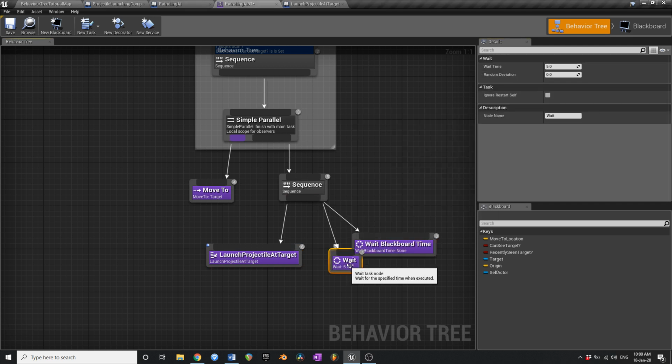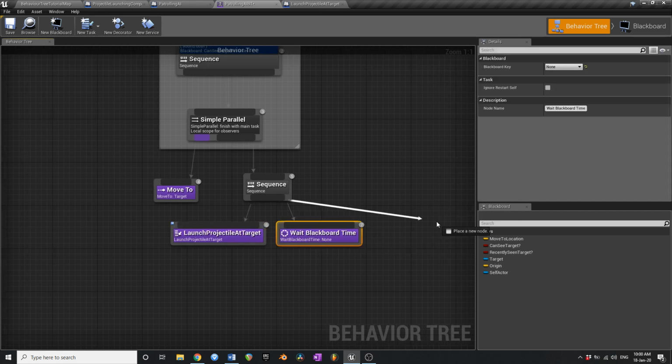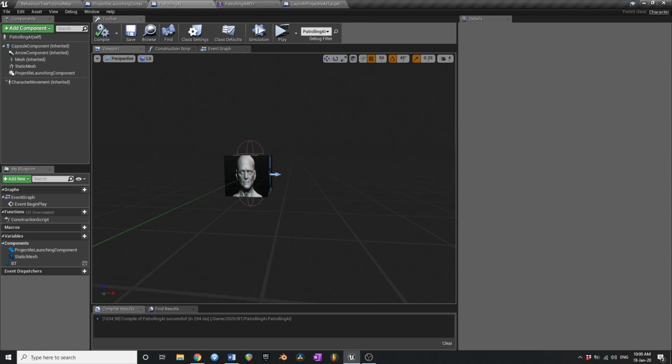So maybe we can have a cooldown time here. The reason we'd want to use a wait blackboard time is that if you use just a normal wait node like this, you can set the value that you want in there. But perhaps you had a patrolling AI with different tiers of the same class, if you know what I mean. Imagine a patrolling AI level 1, level 2, level 3, level 4 and level 5.